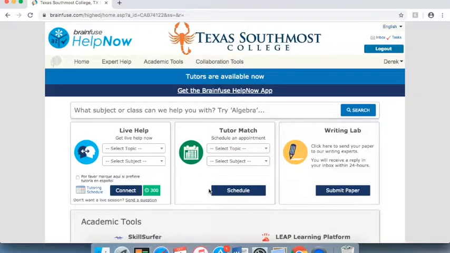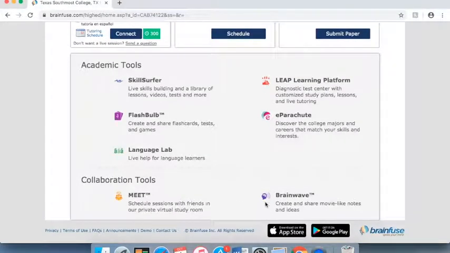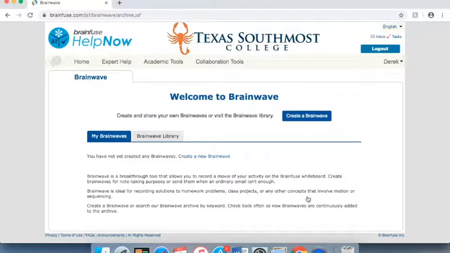The last collaboration tool is the Brainwave tool. To find the Brainwave tool, click next to the image of a purple colored head with a brain and waves. Click the words Brainwave to access the tool. You will then be taken to the Brainwave homepage. Here, you can create instructional videos for a variety of subjects.